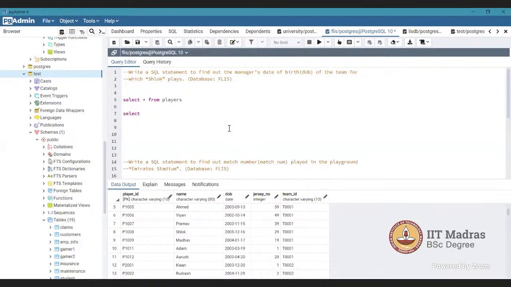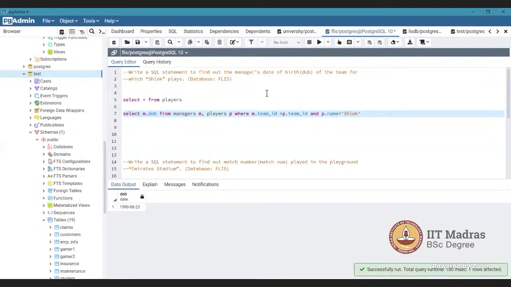So let's say select m.dob from, we'll take managers as m and players as p, where m.team_id equals p.team_id to join both the tables, and we'll use the AND operator, and p.name equals Shlok. Let's see. So this is the date of birth of the manager of that team for which the player named Shlok plays. I hope this question has no doubt. Anybody any doubt in this particular question? Okay, so we'll move ahead.